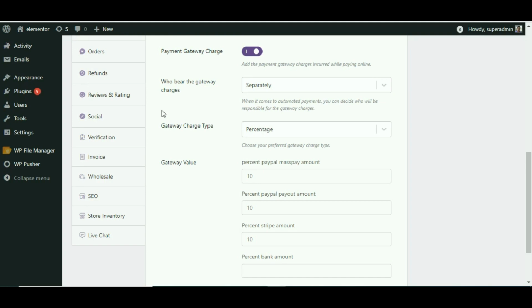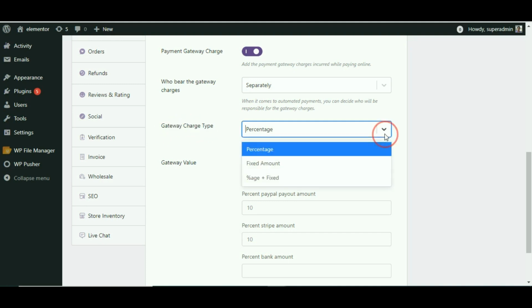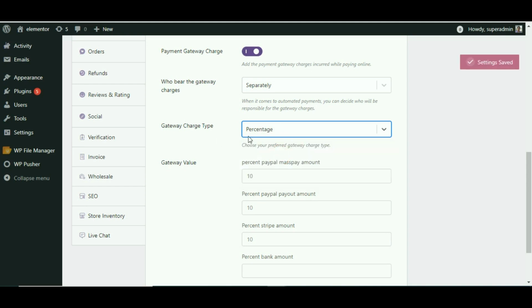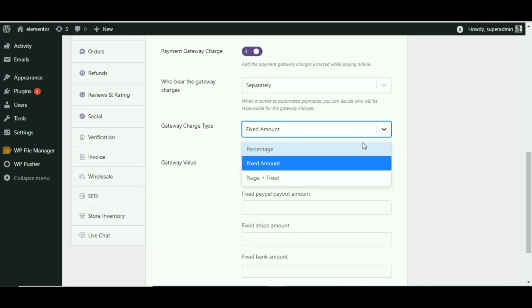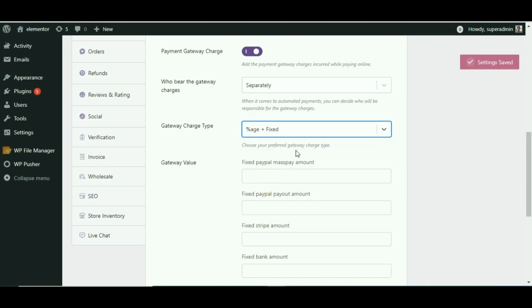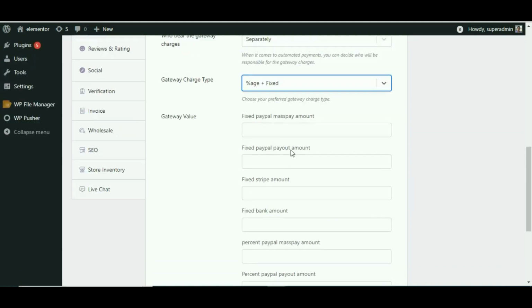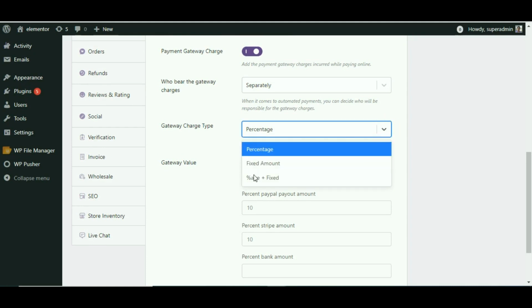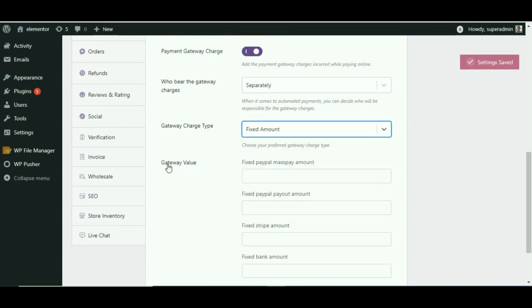For the gateway charge type, you can choose the following options. Percentage, to deduct a certain percentage as the gateway fee. Fixed amount, where a certain amount would be deducted as the gateway fee. Percentage and fixed amount, where both a percentage value and a certain amount are deducted as the gateway charge. Finally, complete the payment configuration by entering the gateway charges separately for the different payment gateways. Let me set it to $20 for each of the gateway values.